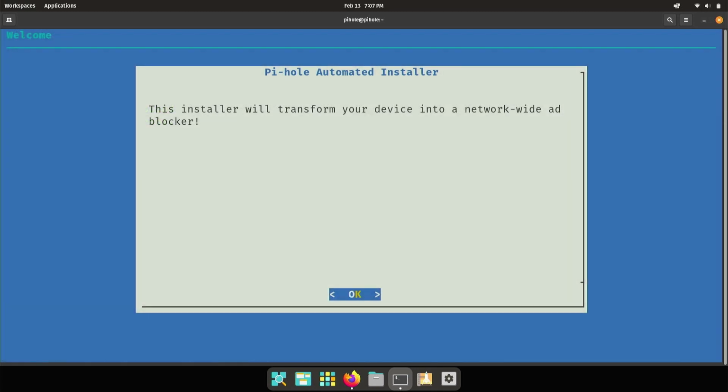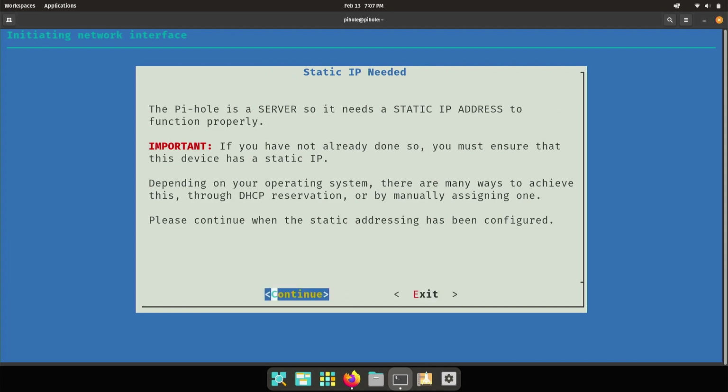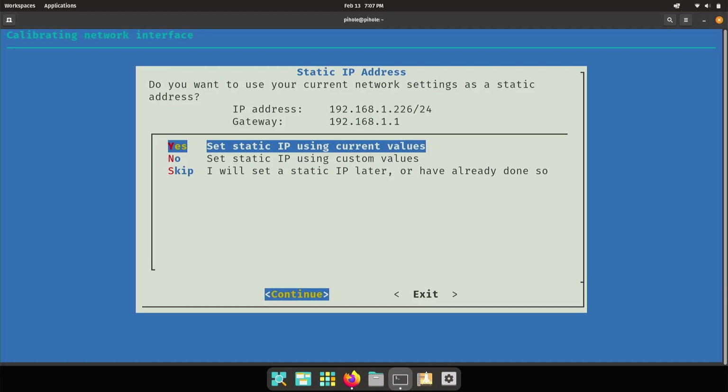Alright, now let's start the install. Hit OK. When you're installing Pi-Hole, you need to make sure you set this Pi with a static IP. So, do you want your current network settings as a static address? Yes. So we're just going to keep whatever DHCP gave us. If you want it to be something else, you can change it.